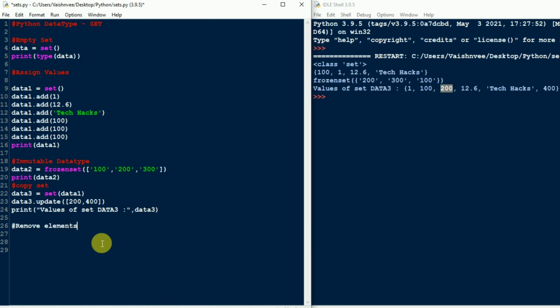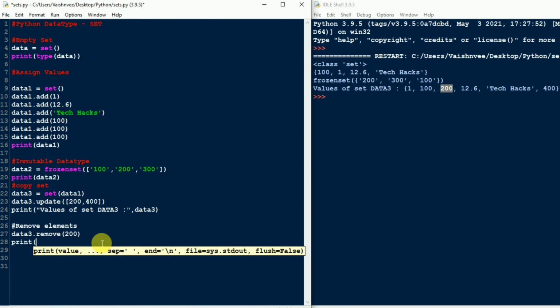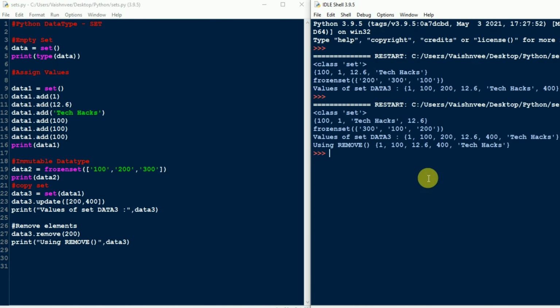Okay, so we are going to see how to use this remove method. So I will write here data3.remove, and under the remove I will write 200, and I'm just printing my list. So as you can see here I have removed 200, and after using the remove method, you can see the 200 gets removed from my set.